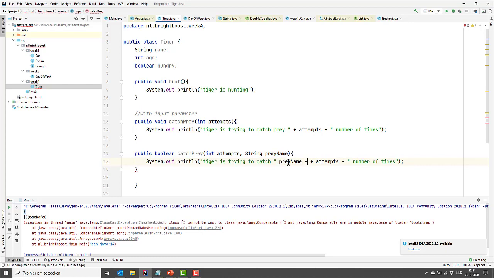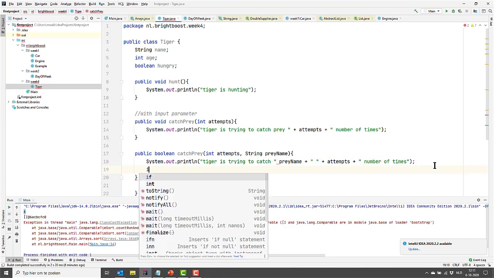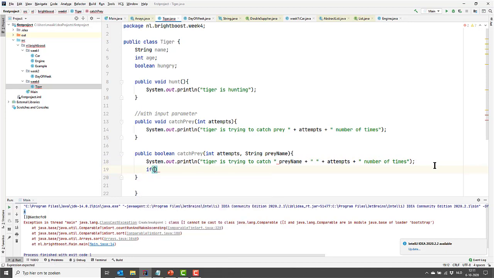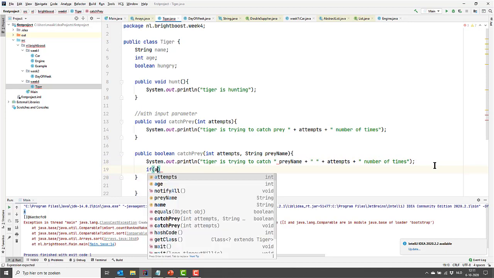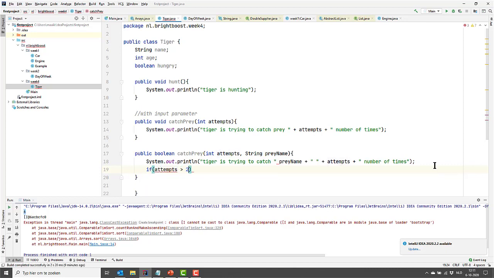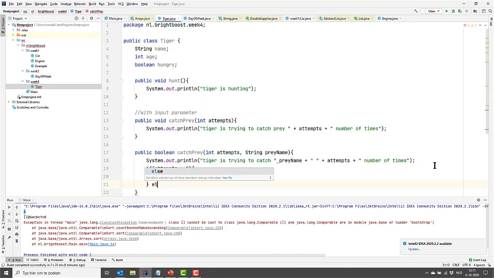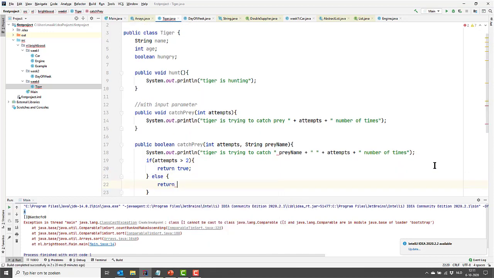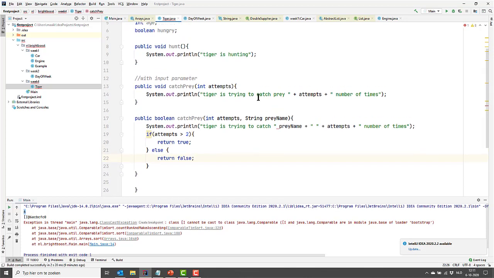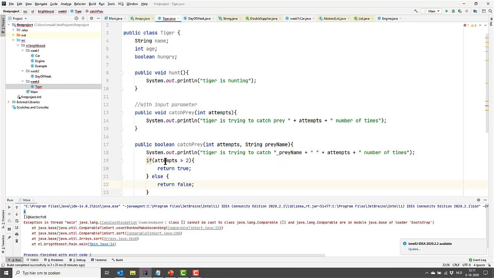Add an additional space here. And then we still need to return something. So let's just say if he tries to catch it more than twice, so if attempts is bigger than 2, it will return true, and else it will return false. It's not very much based on reality, but it is good for demonstrating how this is working.